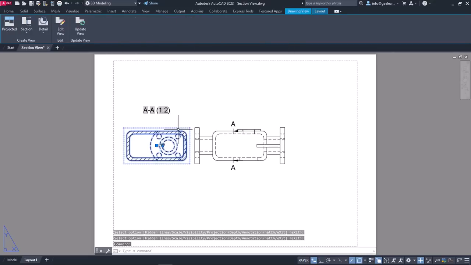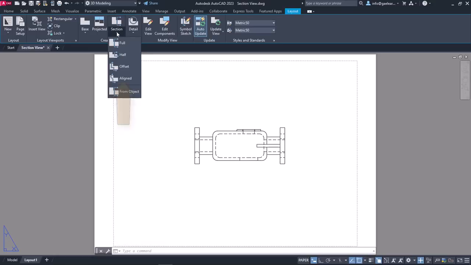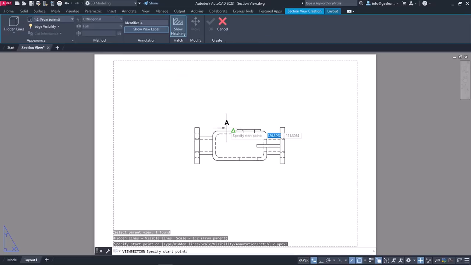At this point, I will delete the section view I just created to show you some more ways of creating a section. The section I created previously was a full section, which means that the complete base view was used for sectioning. However, there are more types of sections I can create. I will expand the section drop-down, and this time I will select the half option. The half option creates a section line by specifying 3 points, which means that half of the base view is used for sectioning. So I will click on the base view to define the parent view.